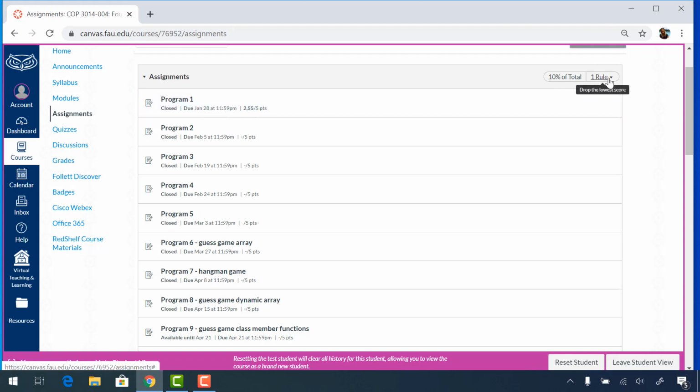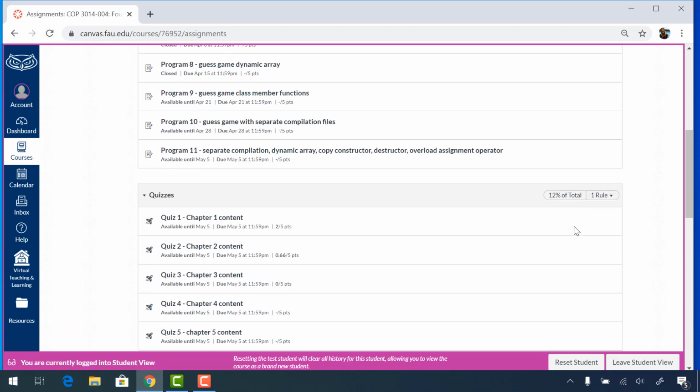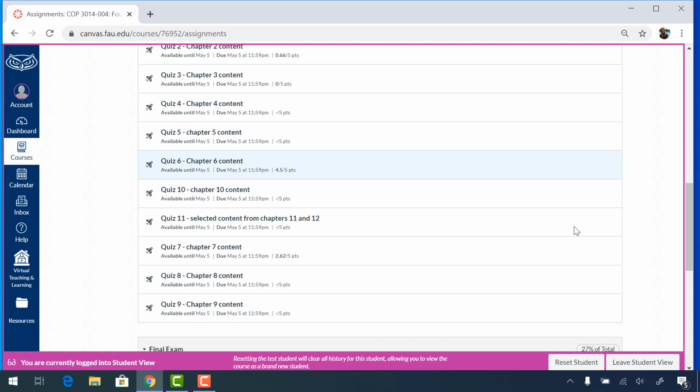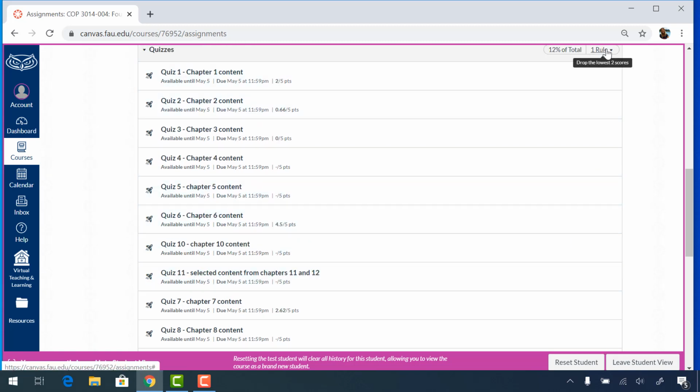In your programming assignments, there are 11 programming assignments. The lowest grade programming assignment will be dropped in the calculation of the final grade. In your quizzes, there are 11 quizzes. The 2 lowest grades will be dropped in the calculation of your final grade.